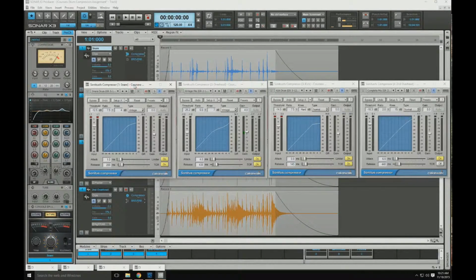I'm just using the plugin that came with the software. But basically, let me walk you through some of these settings. The threshold is how loud the signal has to be before the compression is applied. The ratio is how much compression is applied. The attack is how quickly the compressor starts to work once it kicks in. Release is how soon after the signal dips below the threshold the compressor stops working. The knee is how gradually it compresses after the compression kicks in.